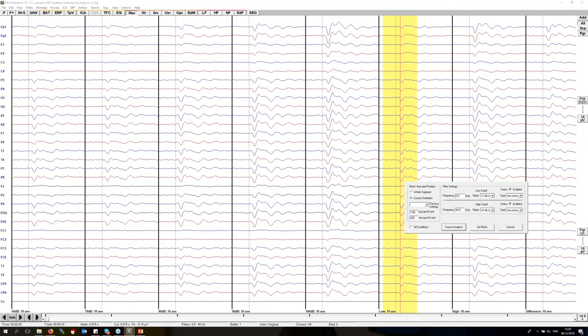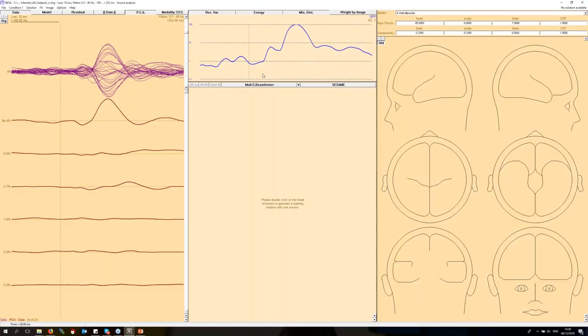Let me just adjust this a little bit. I'm going to use minus 100 to 250 milliseconds and filters between 0.5 and 40 hertz for an optimal pre-filtering of the data, then start the source analysis. And I can see here the global field power with a peak around 50 milliseconds for the P50, then rising to the main peak at 100 milliseconds for the N100.